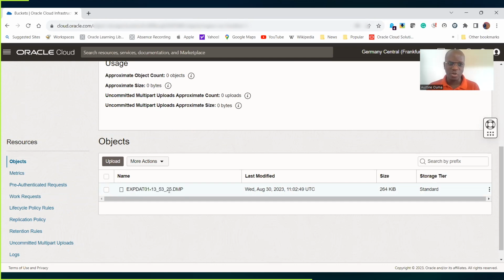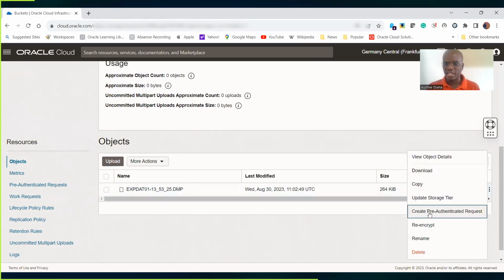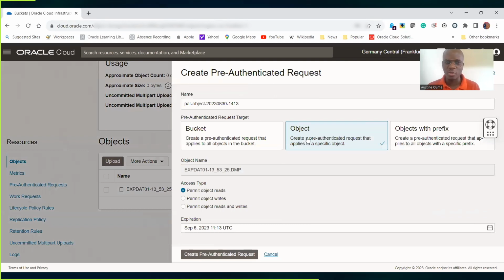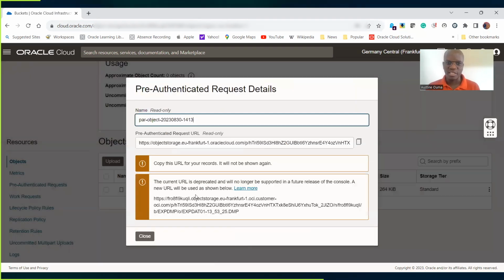This is the dump file that I'm going to be loading into the Autonomous Database that I just showed you. However, for me to do that, I need to create a pre-authenticated request for this object. This is what is going to be used in SQL Developer to access this dump file on OCI. So I click on these 3 buttons here, click on pre-authenticated request, and select only the object, not the entire bucket. You can play around with the access type in terms of read, write, and read and write. I'll just leave this as read because all we need to do is read that dump file. Then I click on create pre-authenticated request.